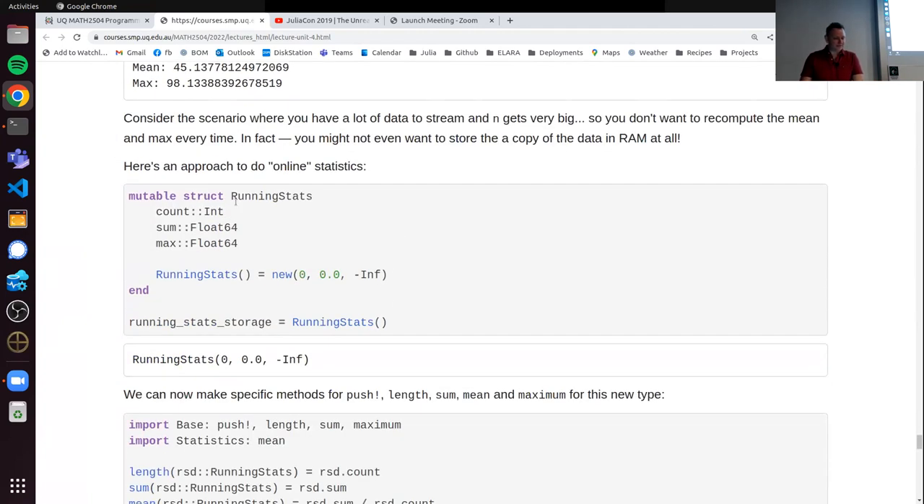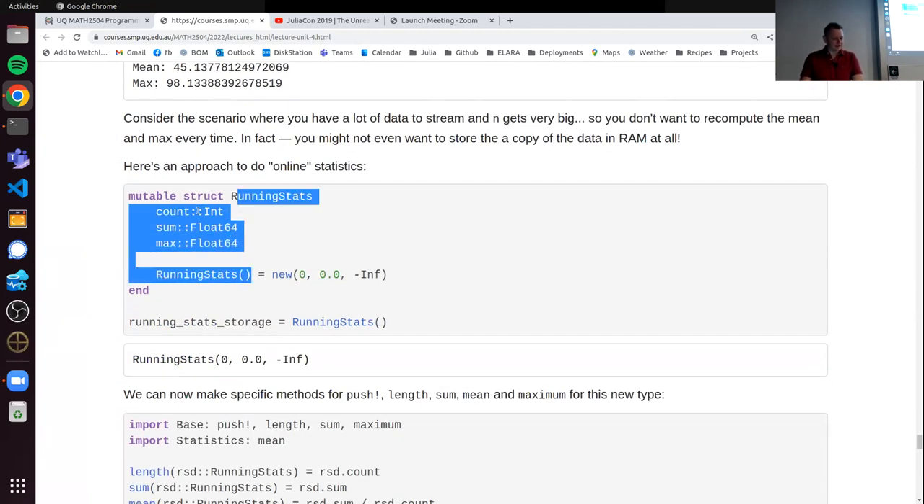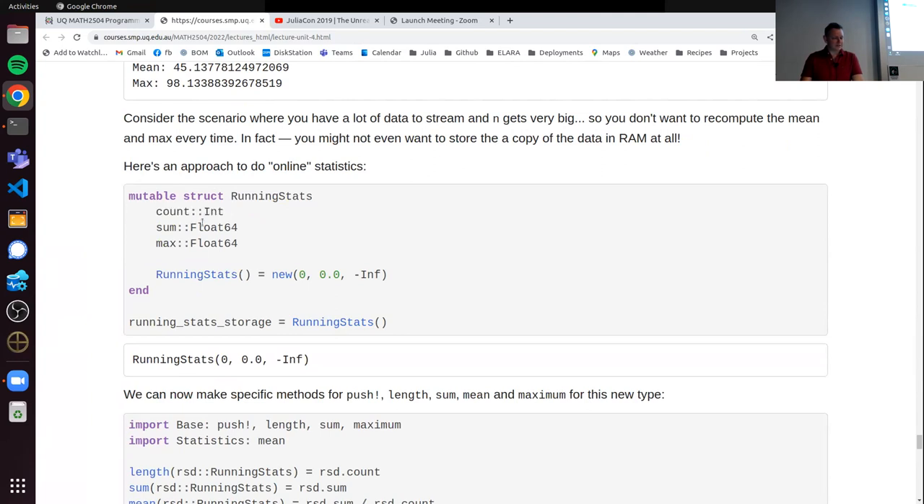So we're going to create a little structure for calculating our running stats with the count, the sum, and the max, okay? So this is going to be a little data structure we have. It's mutable. We can update how many things we've come across. We can add things to the sum, and we can update the maximum value we've seen, and that's what we're going to do. So by default, here we have an inner constructor, so we've overridden all those other constructors. They don't exist in this case. There's a single constructor here to create one with a count of zero, a sum of zero, and a maximum of minus infinity.